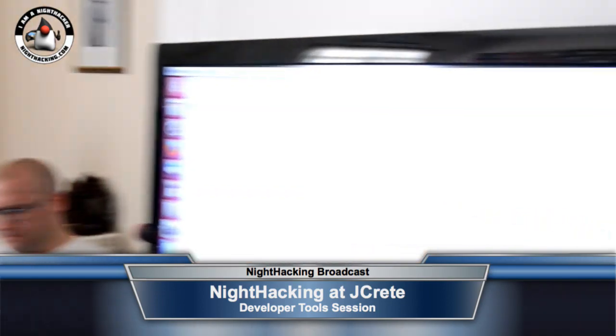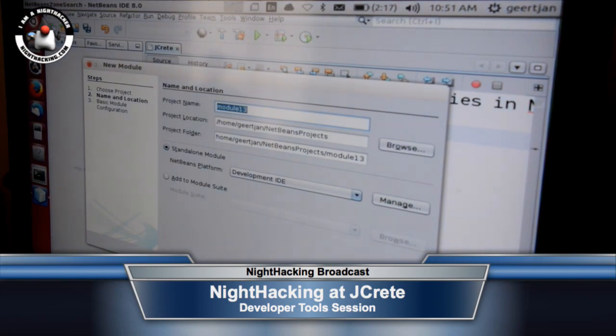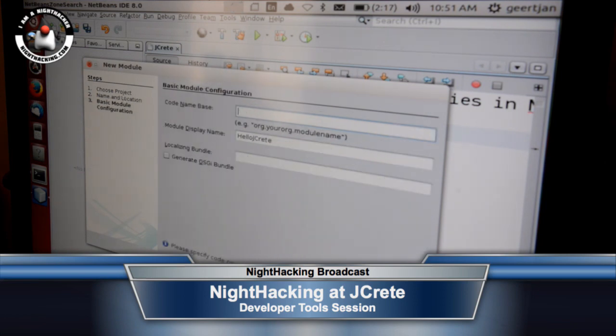So there is a strict folder structure in there that we can take a look at, so you see what I mean. So I'll create a new NetBeans module. So let's say, what shall we create? Let's say hello, JCrete. Very simple starting point. Hello, JCrete plugin.